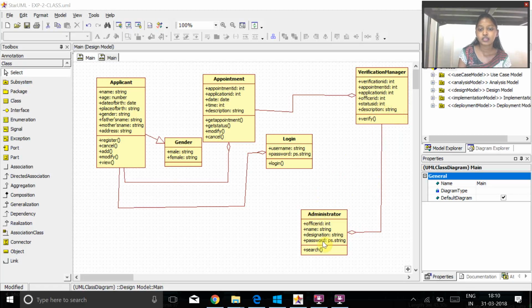Next, from verification manager we go to administrator. I have given an aggregation to that. This is the administrator class, and the officer ID, name, designation and password of the administrator are the attributes here. The verification manager will give all the details of the applicant to the administrator. It will give them to a particular officer ID, so everyone will have an ID. The verification manager gives the application to the administrator by officer ID, and next the administrator will search here. So this is my class diagram of the passport automation system.